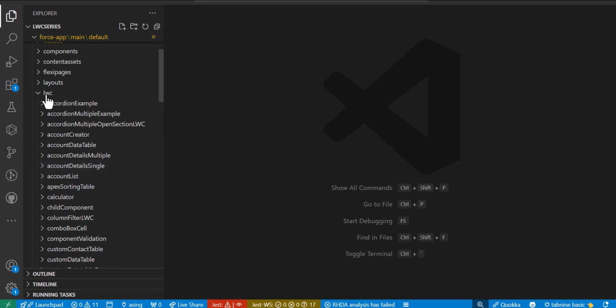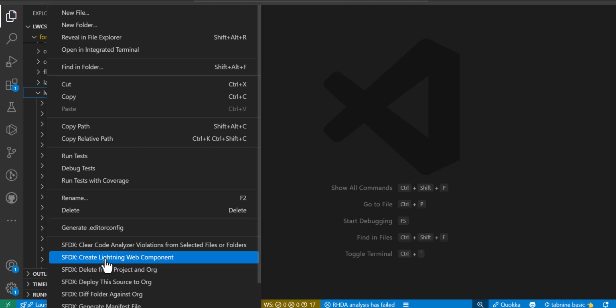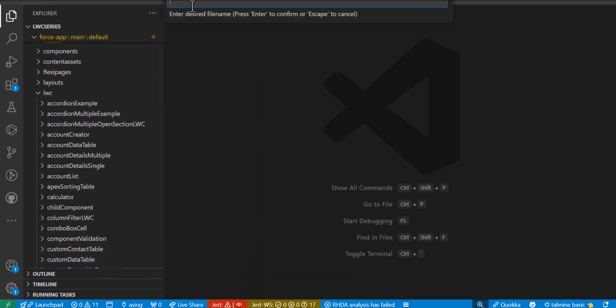Now on the lwc folder, you simply right click, and here you have to select the option Create Lightning Web Component. And then you have to name the Lightning Web Component. When you name a Lightning Web Component, you have to ensure that you write its name in camel case. That means the first letter of the name should be small and the first letter of the second word should be in capitals. For example, I am going to name it myFirstLWC. So the first letter will be small and the first letter of each following word will be in capital. After this, click on the enter button to confirm. And here again, press enter.